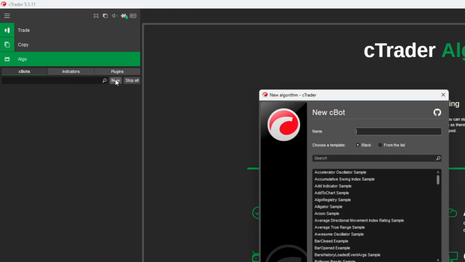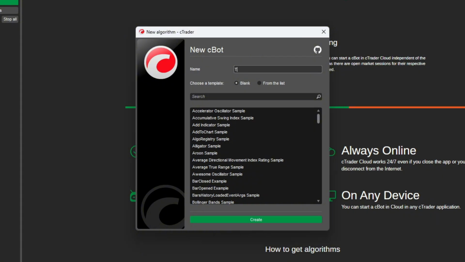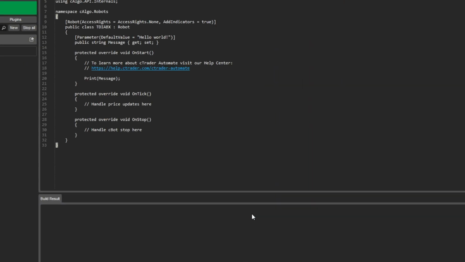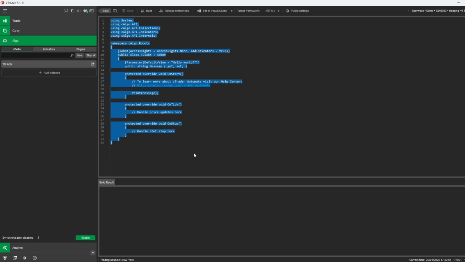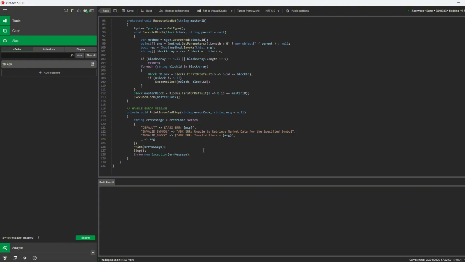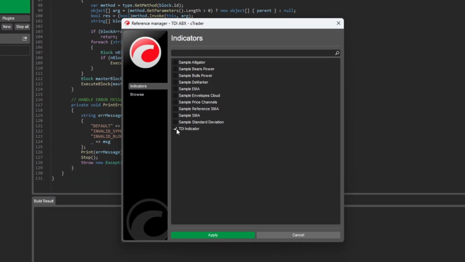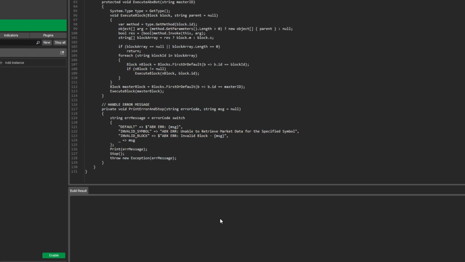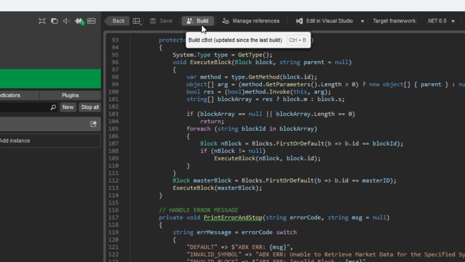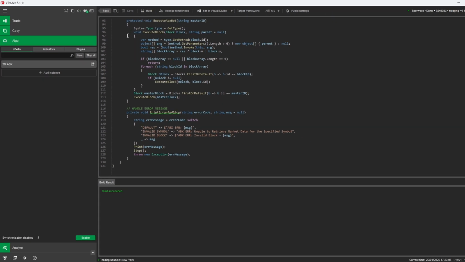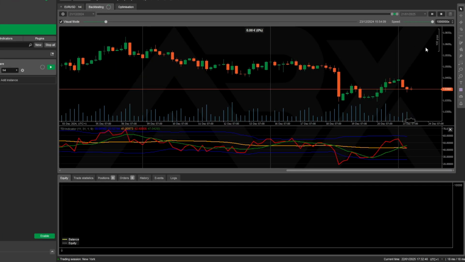Here, create a new cbot and paste the exported code into the editor. To ensure the bot works correctly, we need to add the TDI indicator we previously created as a reference. To do this, click on Manage References, select the TDI indicator from the list, and confirm. Once the indicator is added, click on Build to compile the code. That's it! Let's run a backtest right away.